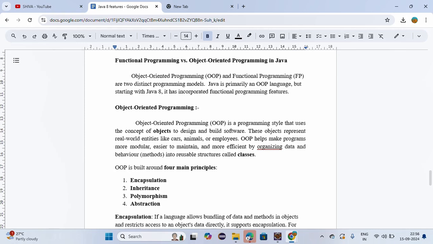Object oriented programming is one of the programming styles that uses the concept of objects to design and build software. That means if you are building any application, the application completely depends on objects. Let's take an example: you are preparing a vehicle related application.